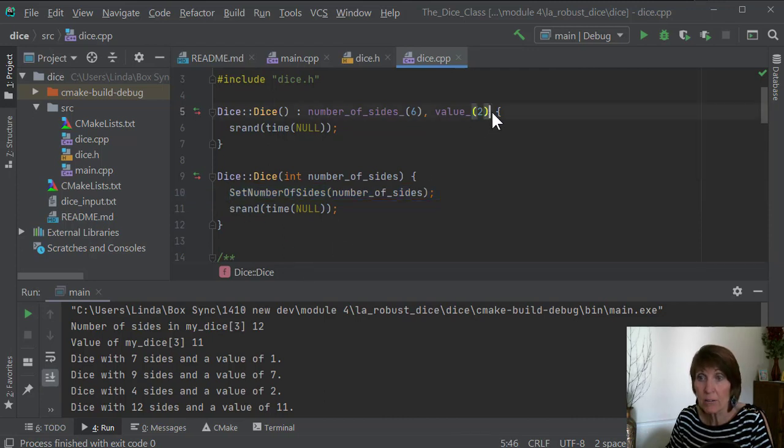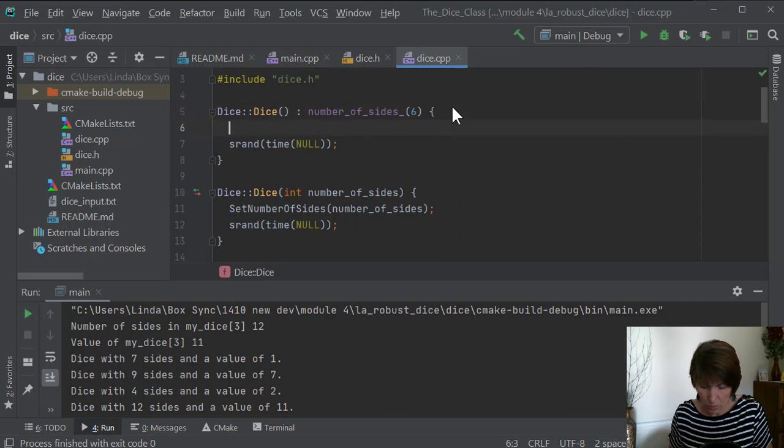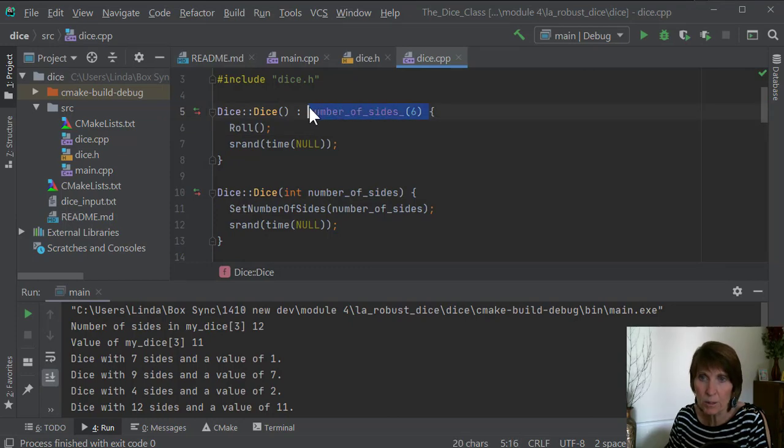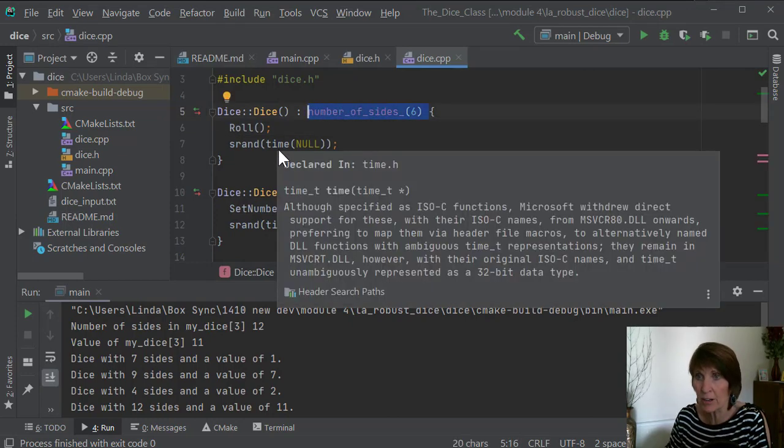Now up here, if we do value 2, notice here we're not calling set number of sides. So let's get rid of it here too, so they're not always a 2. And let's just call roll up here. And that way it will give it a random value, and it'll be after the number of sides is set, so it'll be in the correct range.